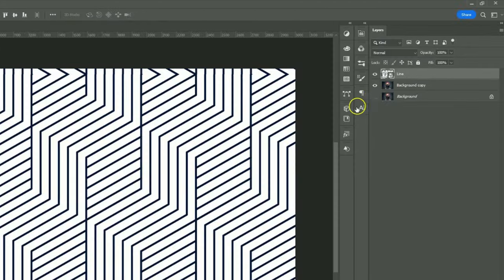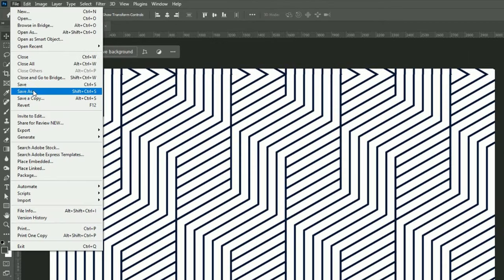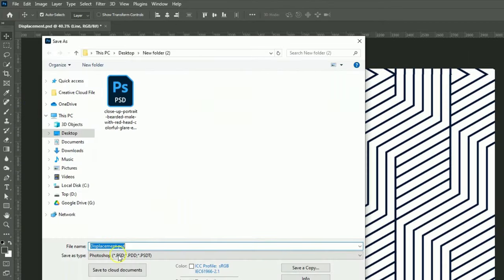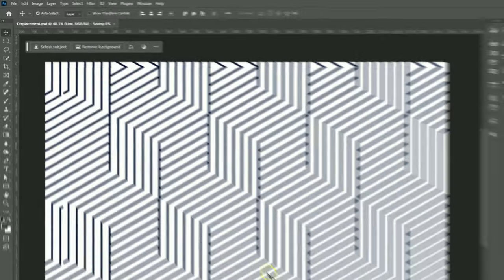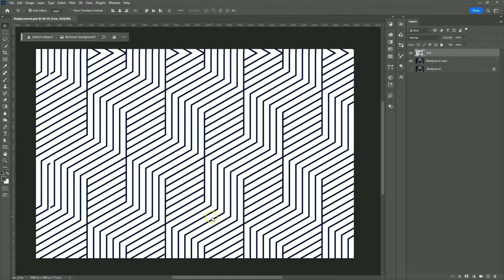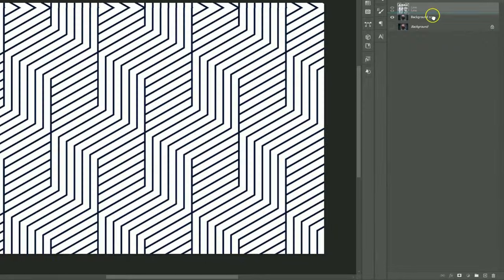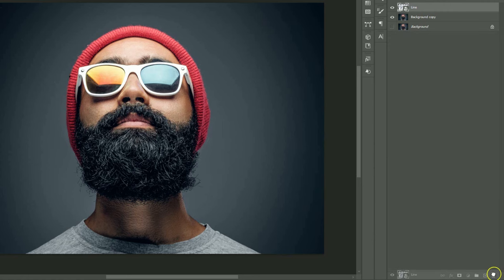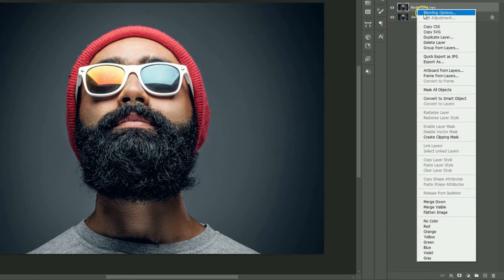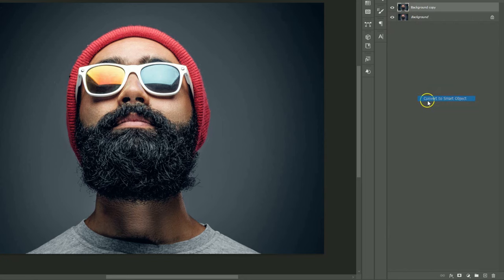Turn off the layer and go to File menu and choose Save As. Rename it as Displacement, then set Save as Type as Photoshop. We don't need this layer, drag it and delete it. Right-click here and convert the image to a smart object.